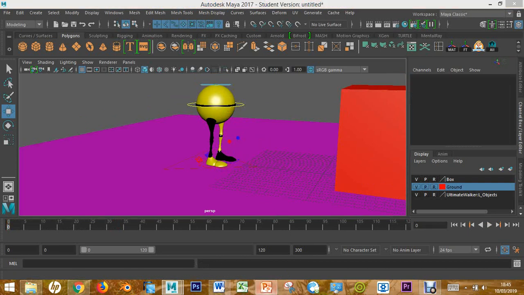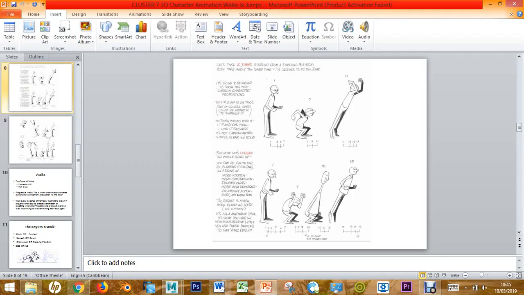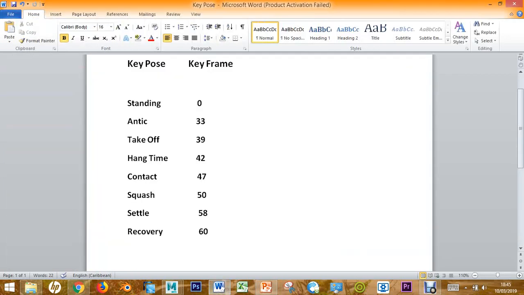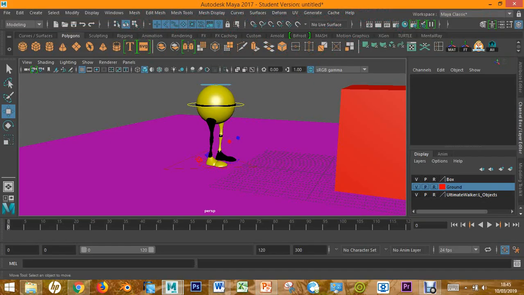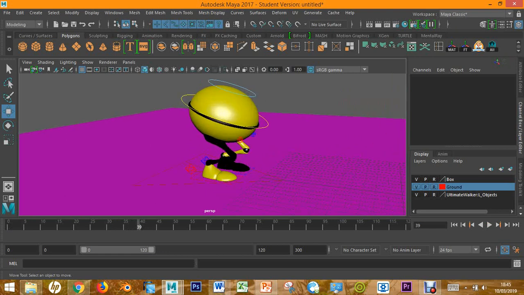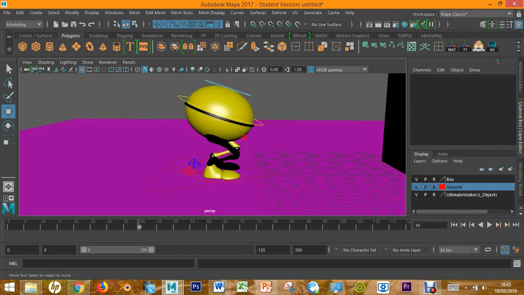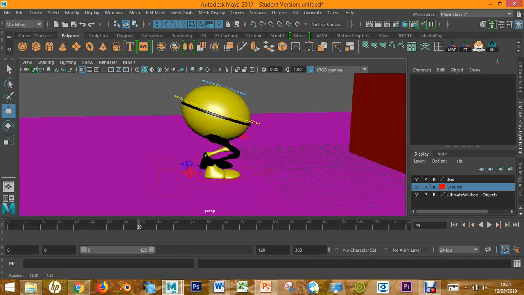When we go back to the notes, we're going to pose the character in the takeoff position. Now the takeoff position happens at frame 39. So you're going to go to frame 39 on the timeline here, and we're going to start posing the character. Now, as it stands right now, I have auto key on. If you don't have auto key on, it won't save the keyframes as you go along.